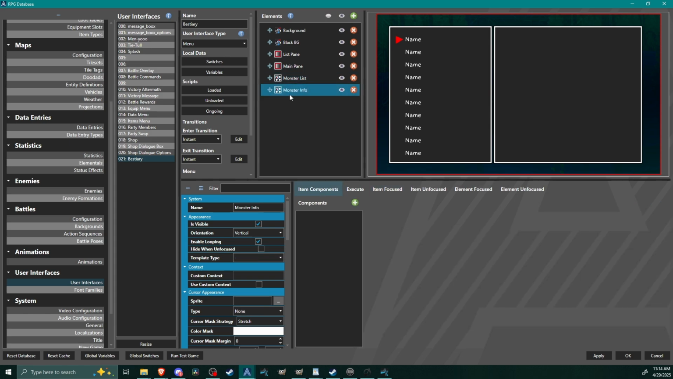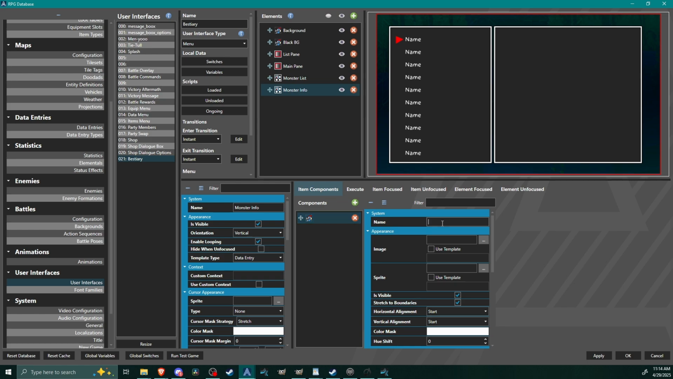So let's go to monster info. Let us set this to template type data entry. And let's start off with a picture. Let's do our sprite.